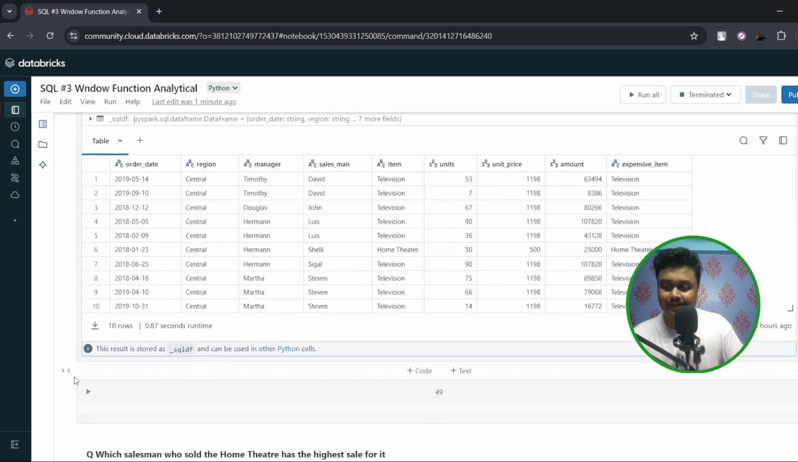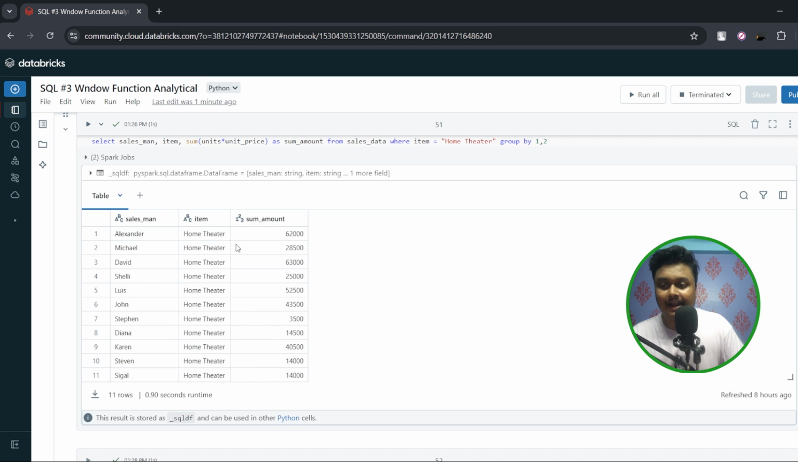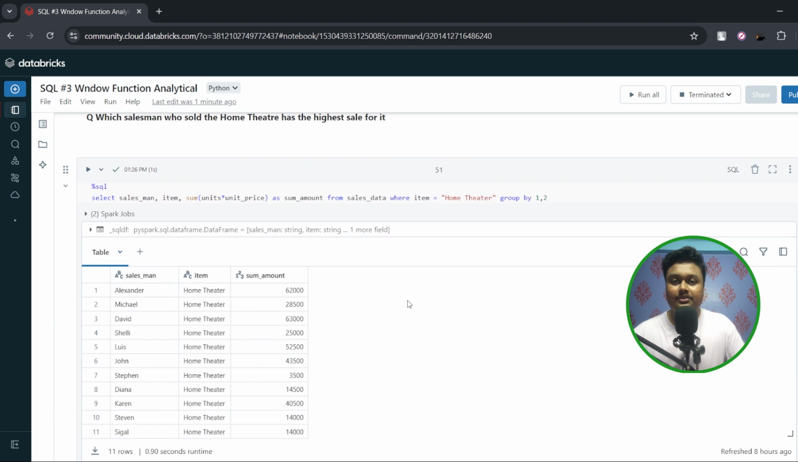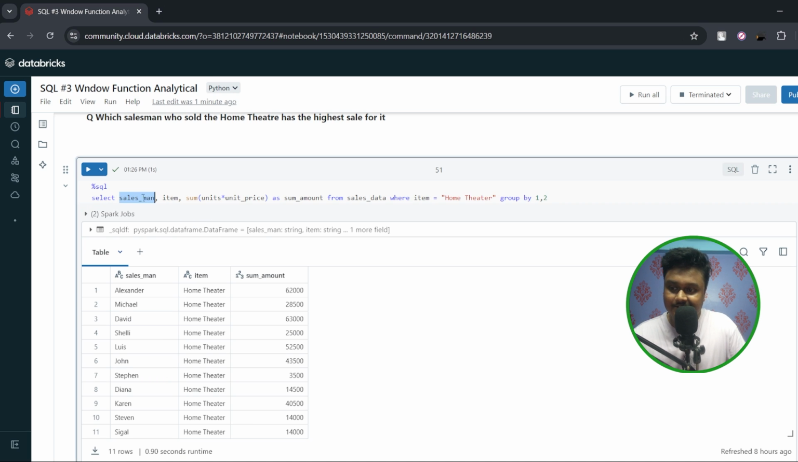So what I have done for this is, first I have added up the total amount of home theater sales that each salesman made. How did I do it? I've done select salesman, then item, then sum of units into unit price, and I'm calling it sum amount from sales data where item is home theater. Why? Because we're only concerned about home theater. And finally, because this is an aggregate function, we need to apply group by. So I'm doing group by 1 and 2, that is salesman and item.